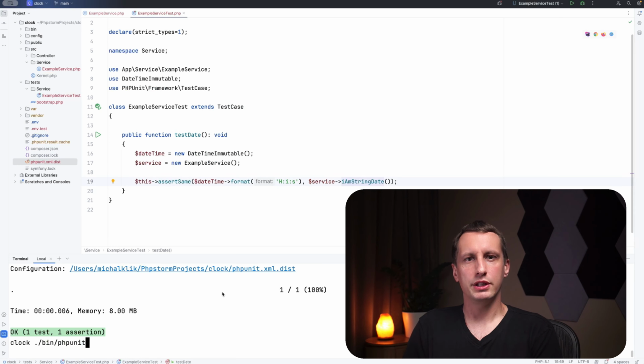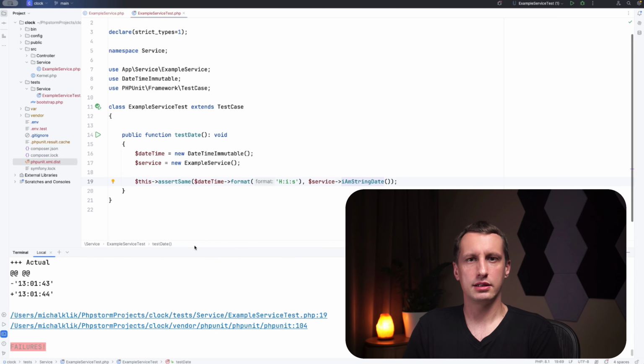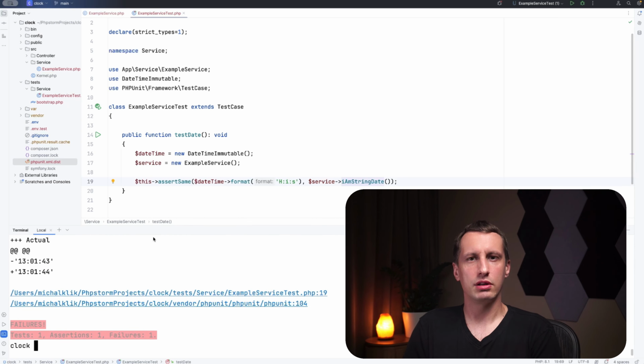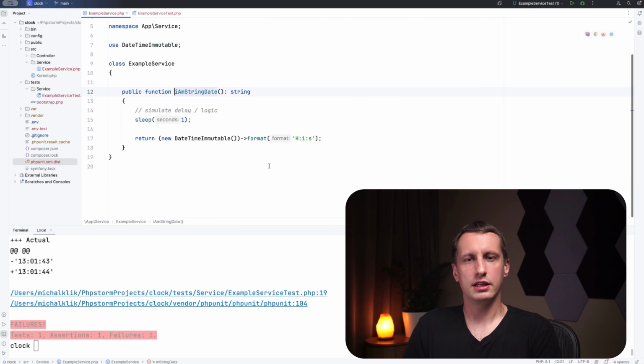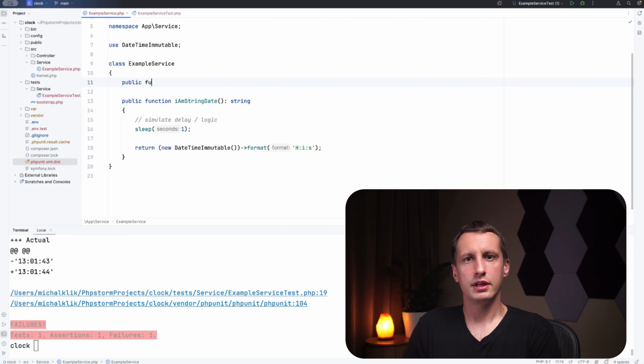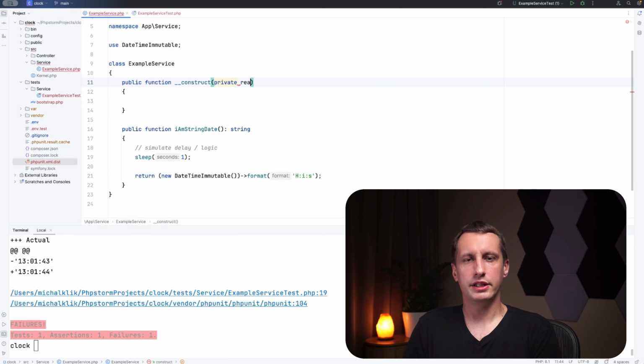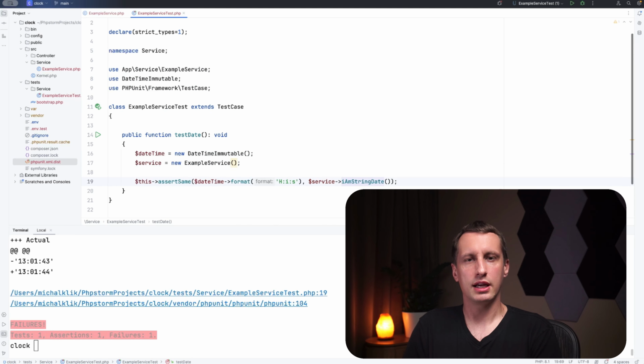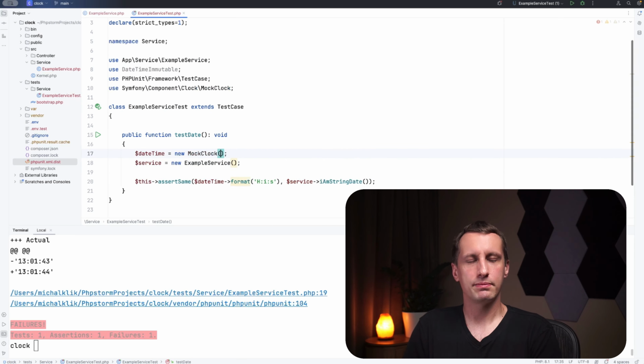No matter what we do, it's very hard to test this logic, and we need to change the whole approach. So instead of initializing DateTime object within our method, we want to inject a clock interface into constructor. Then we can replace our initialized DateTime object for our clock service. We call a now method, and that returns our DateTime object as before. Everything else stays the same.